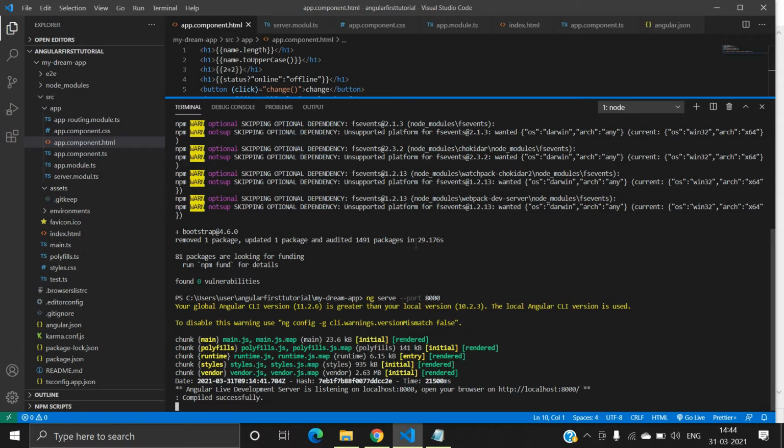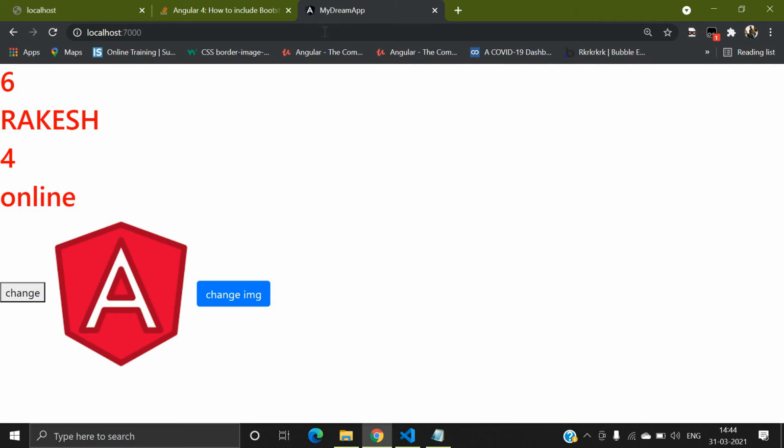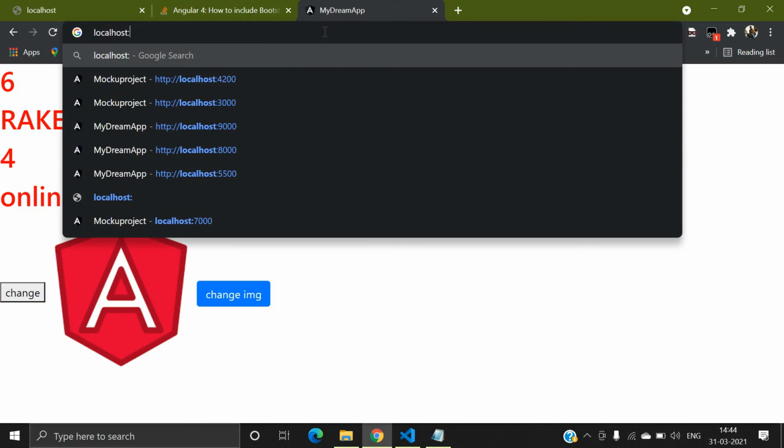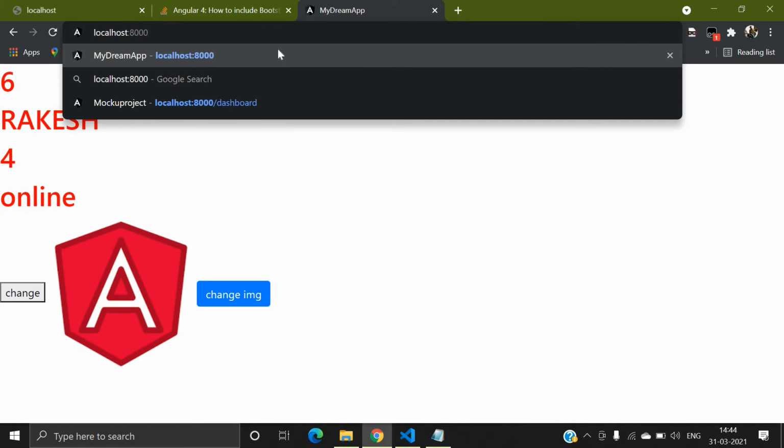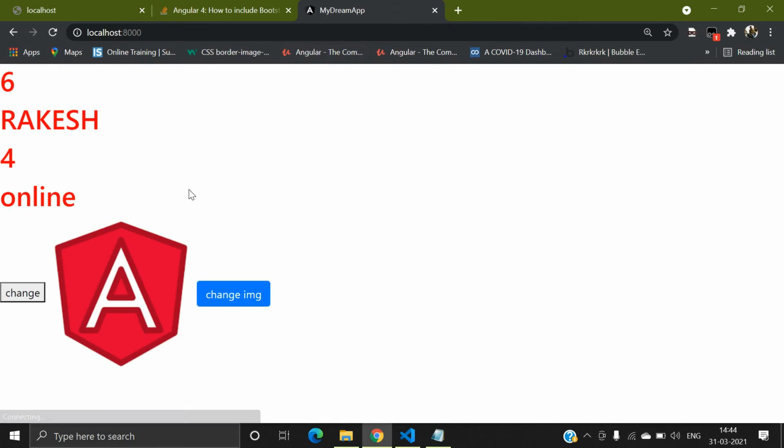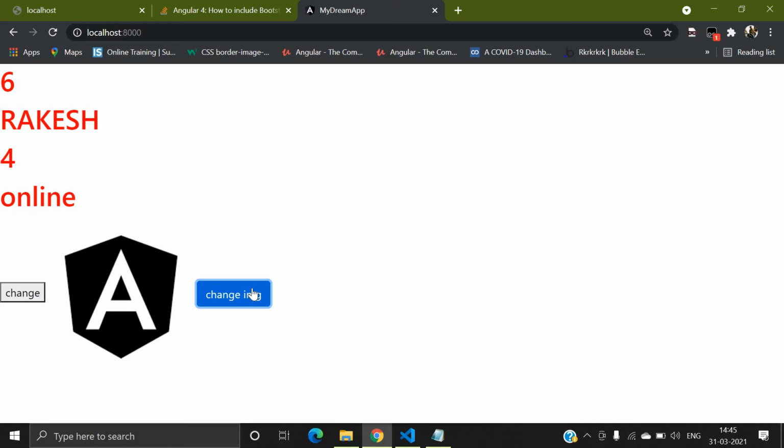Okay, let's move to the user interface. I will use 8000 here. Now this is the same output. Now you can see I have successfully installed and used a CSS framework. So this is very basic.